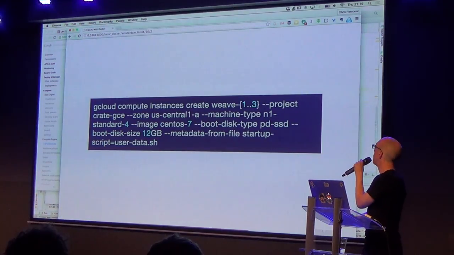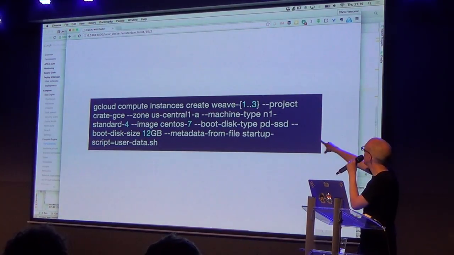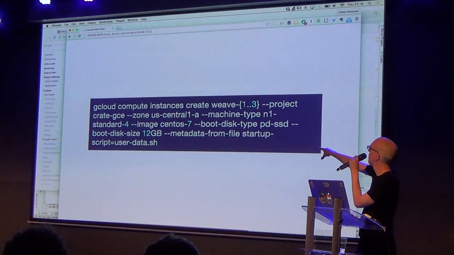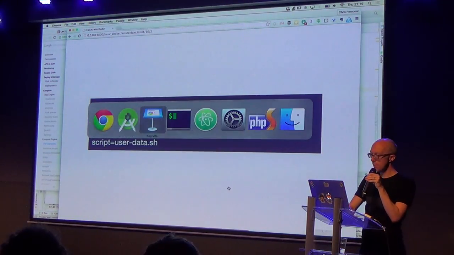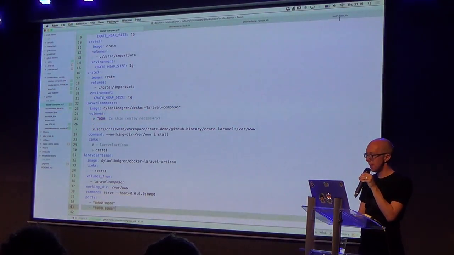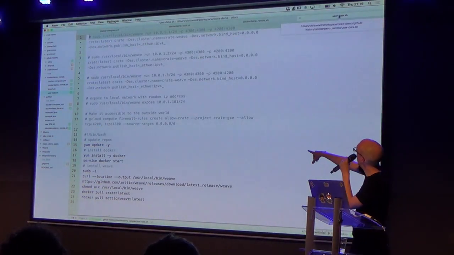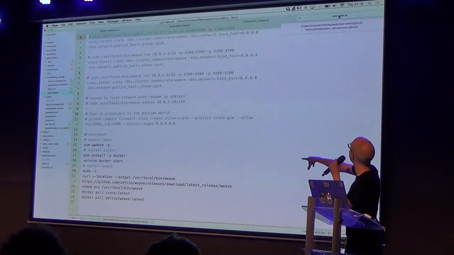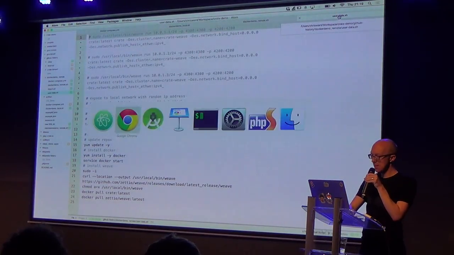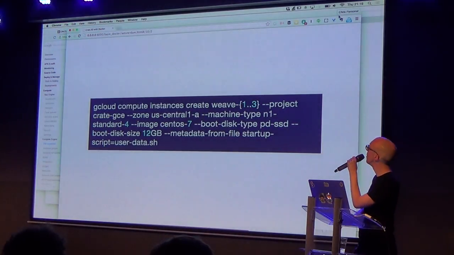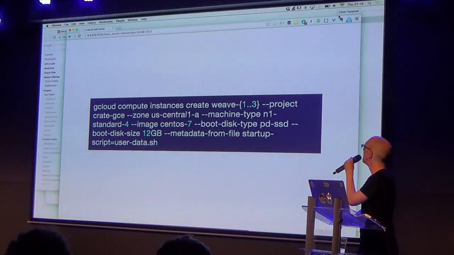We create the Google Compute instances, and you can see at the bottom there, and each setup would have an equivalent method of doing this. We have a user script which does a bunch of things like install Docker, download Weave, things like that. And Google Compute especially made this quite difficult, which is why I decided to pre-set up the demo, because some of the security stuff they put in place makes it difficult to do live, actually.